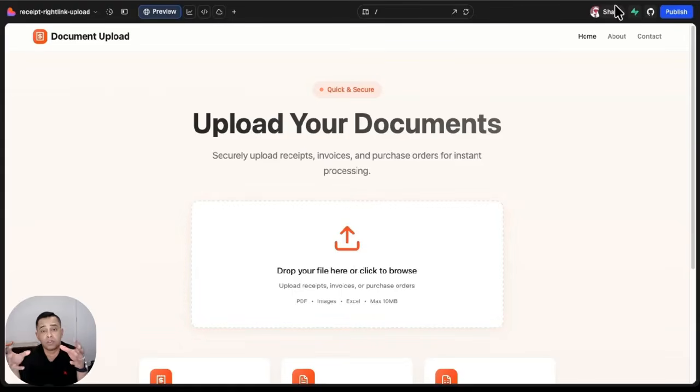This is how you can automate your invoice processing. If you do that, you'll be able to capture all your invoices and you'll be able to meet your payment obligations.